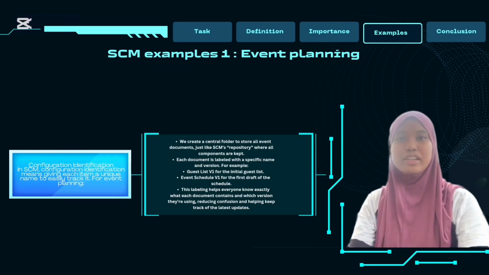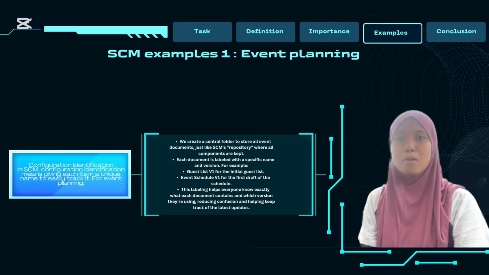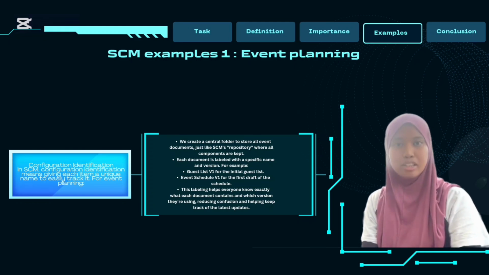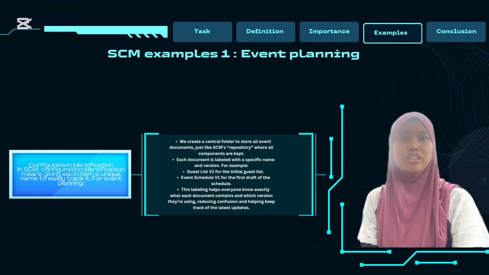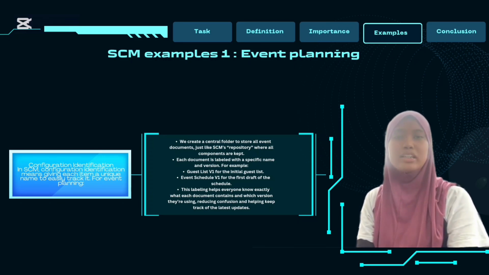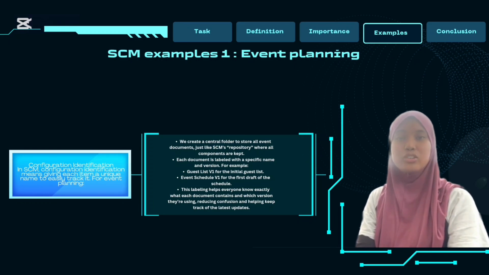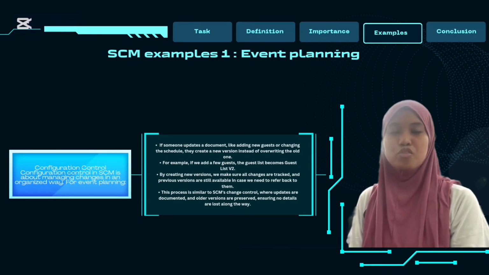First, we have configuration identification. This principle is about naming and organizing items for easy tracking. In our non-technical example of event planning, we create a central folder to store all documents, just like a software repository. Each document is labeled with a clear name and version. For instance, guest list version 1 represents the initial list of guests. Event schedule version 1 refers to the draft schedule. By maintaining this structure, we ensure that everyone can easily locate the latest version of a document, reducing confusion and improving efficiency.